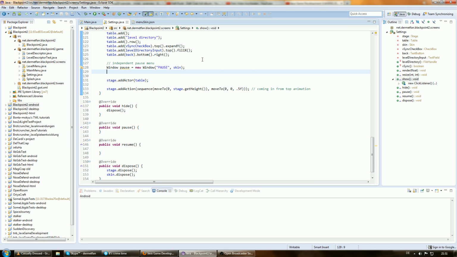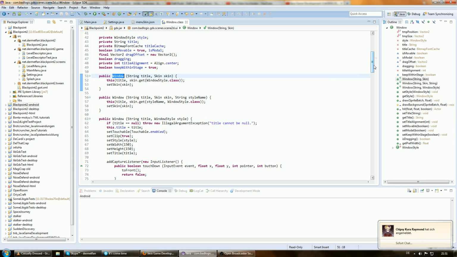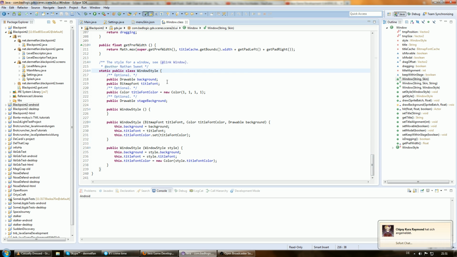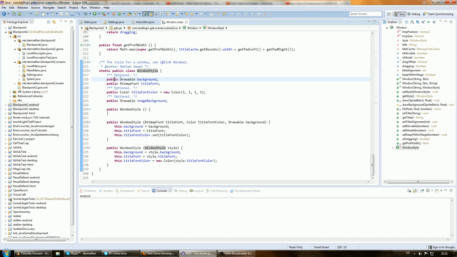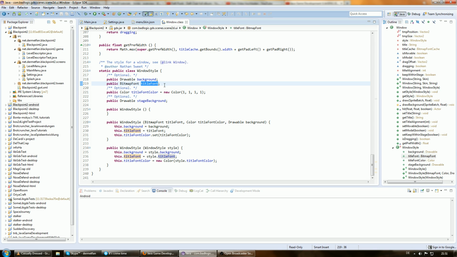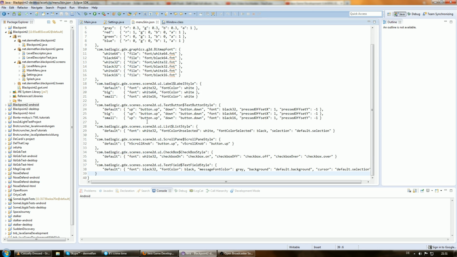So we always put in the skin because it searches for the skin here, which has this texture atlas, and it searches for its window style. My pronunciation sucks. So here is the window style, and these are all the things that are in there. Most of them are optional, but the title font is not. So we have to go into your menu skin.json and create such a window style.